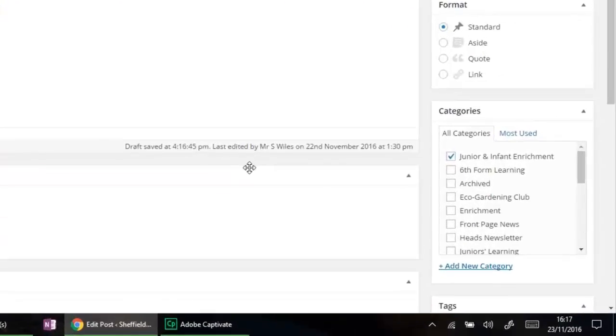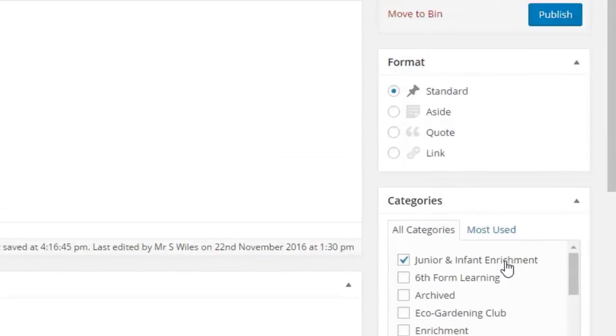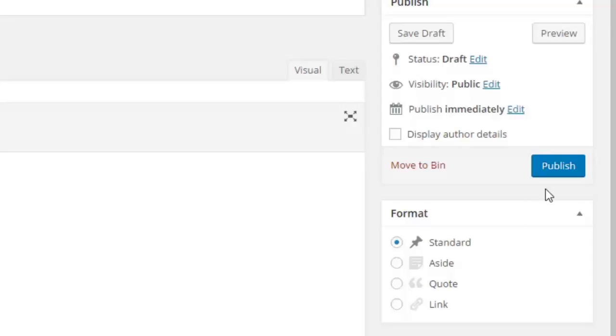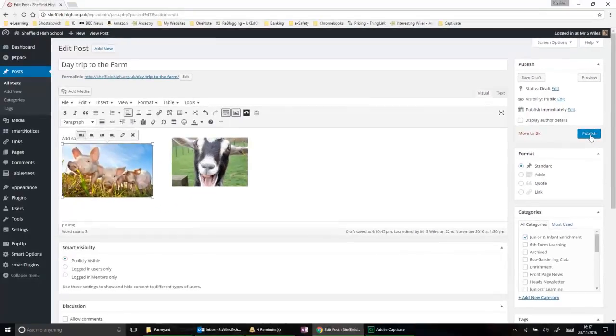Do make sure obviously that you've selected a category down here, and I've got Junior and Infant Enrichment selected, and then when you're ready for it to go into the blog, you click on Publish, and hey presto, it appears with your lovely photos from the farm.